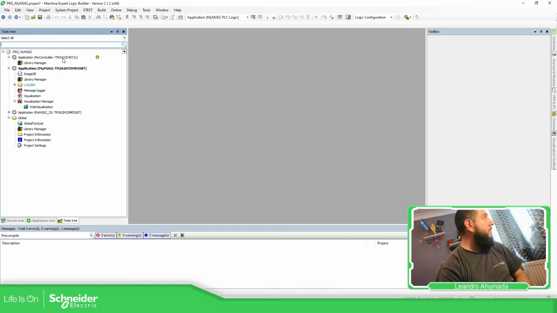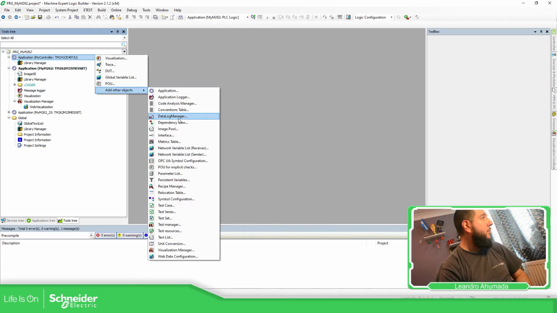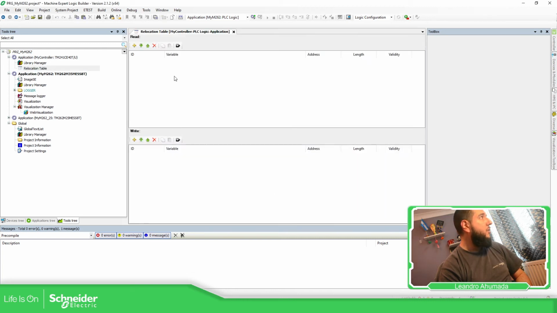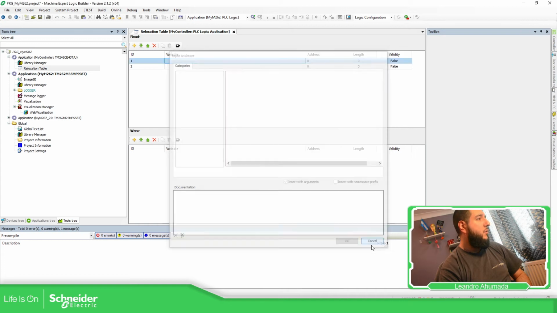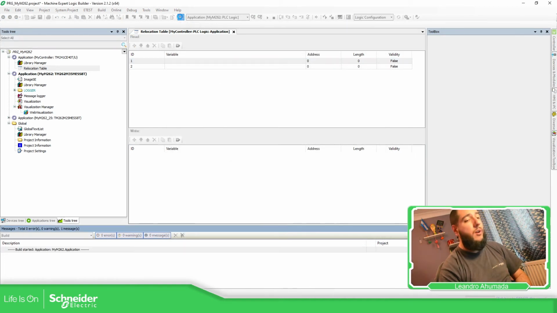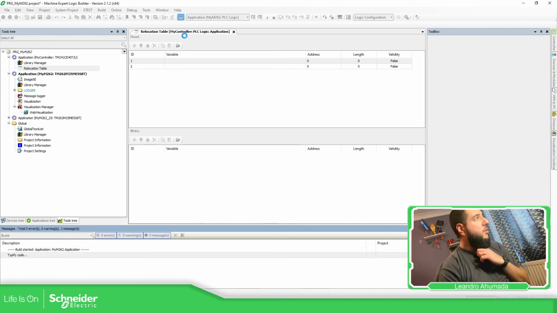So if you go to tools, M241, add variables, relocation table, add. Here you have the possibility to define variables to read and write. So going to send to, the variable is going to be global POU, global should be here. Okay, let's just compile. We just need to find the variable I have already created. I just forgot the name, I believe it's I variable something. Just wait for it to compile. And then we should be able to find I variable.